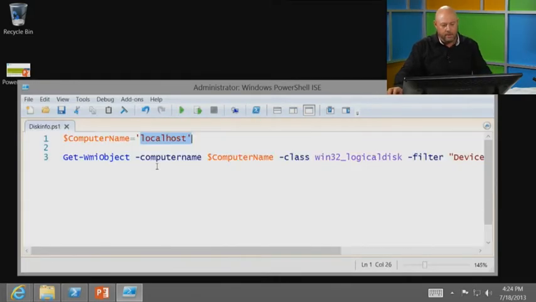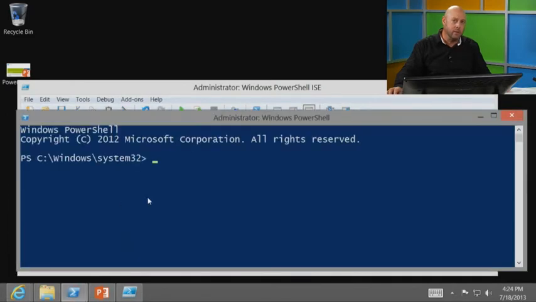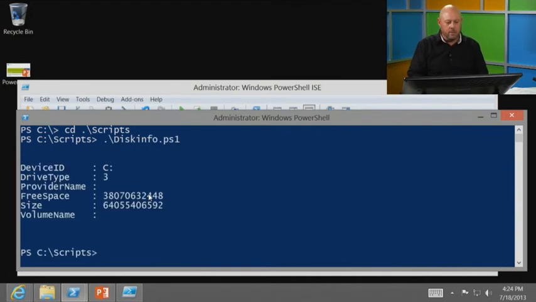Everything's cool. Let me show you how to test a script properly from the console, because I'm about to blow your mind. Something that these guys have done is awesome. So let's run the script from the console. Since a lot of scripts get run from the console, I actually like to test them from there. CD scripts, and we called this disk info. Run it. We're good.